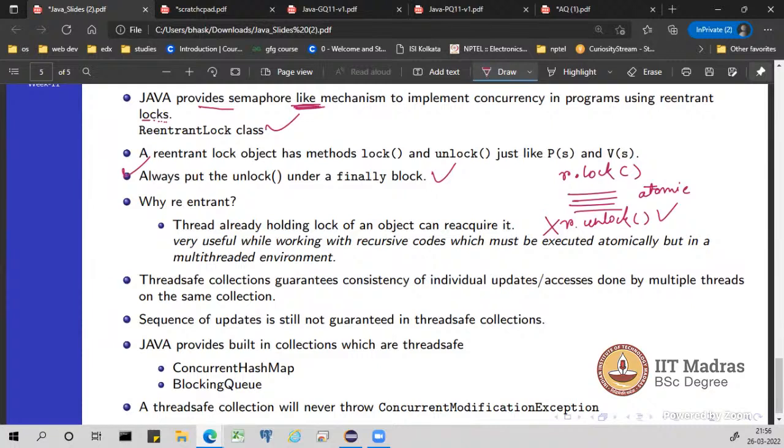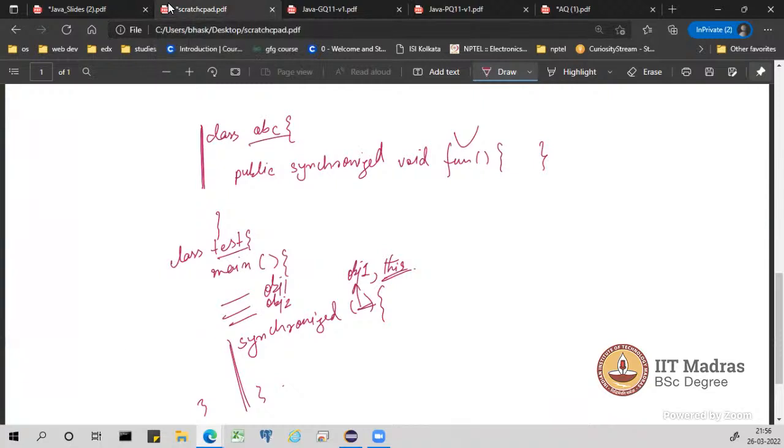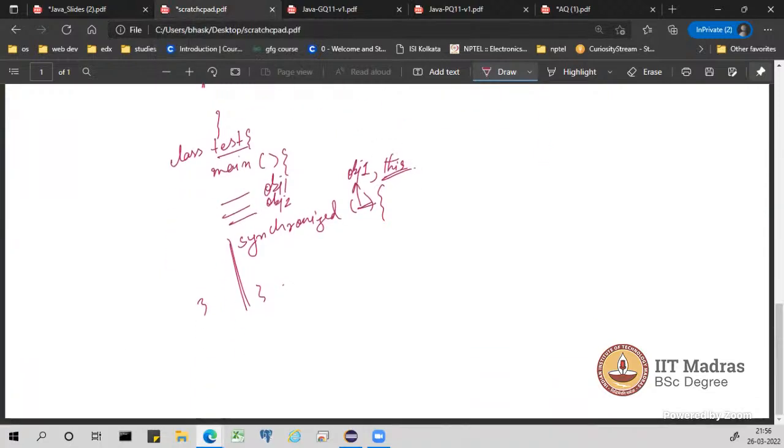Next thing is why we call it reentrant. The idea is a thread already holding the lock of an object can reacquire it. So let's say I have gained the lock, but again I want to gain the lock on the same object. Now this may sound a little trivial, but those of you who attended the live session on locks, I think we discussed this. Again, shortly I'm discussing that.